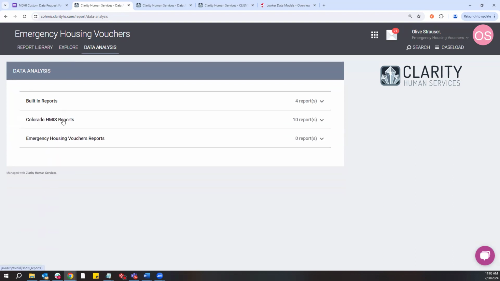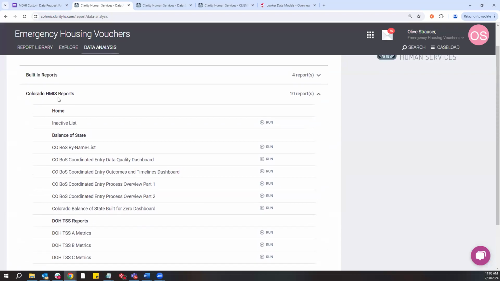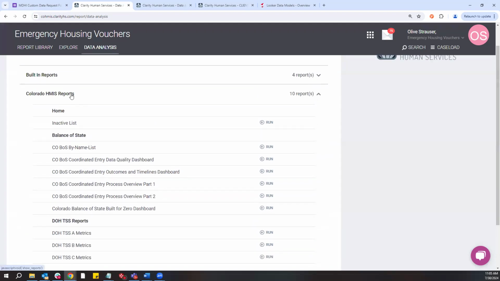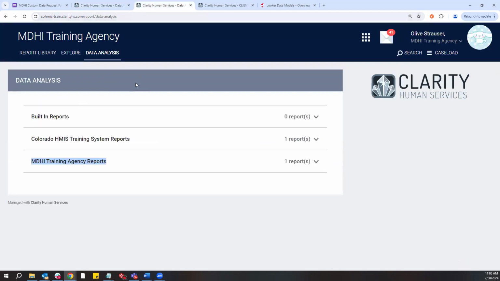And you'll also notice under this Colorado HMIS report section, there's the DOH TSS reports. So this is only going to be relevant for a few programs, but if you've been told to run one of these and you can't find them, they're here in the Colorado HMIS reports down here, but you have to have data analysis access again to get those. But if you haven't heard of those, don't worry about them. Again, that's only for specific programs. All right, let's go back to our training site.